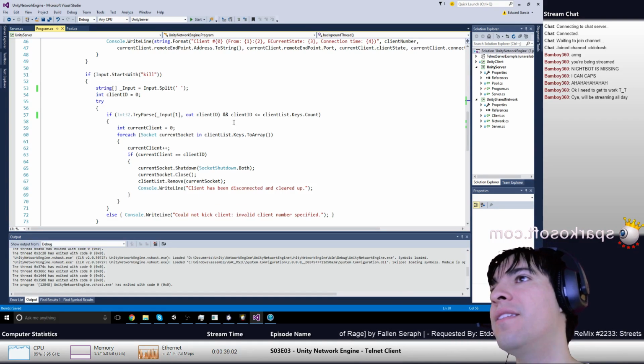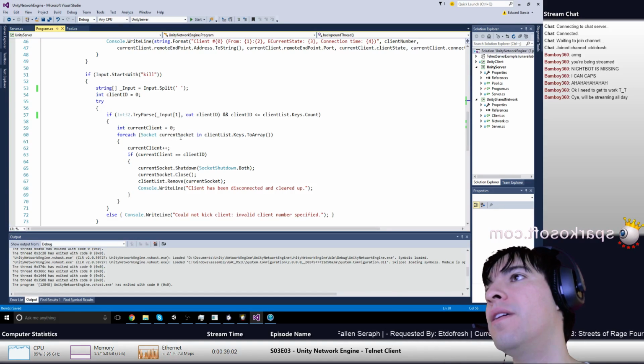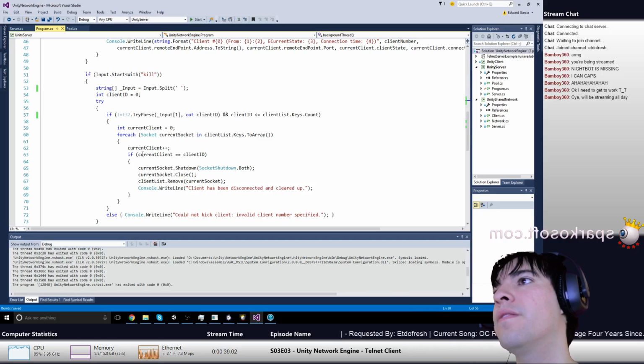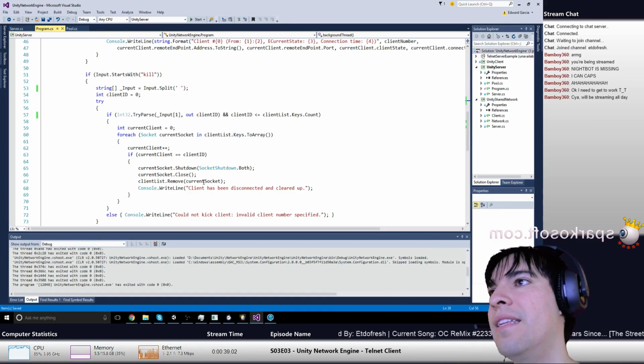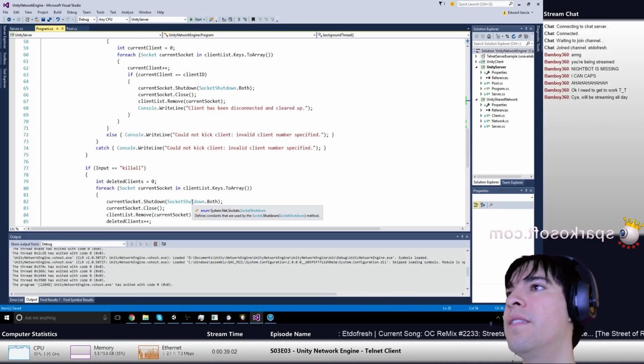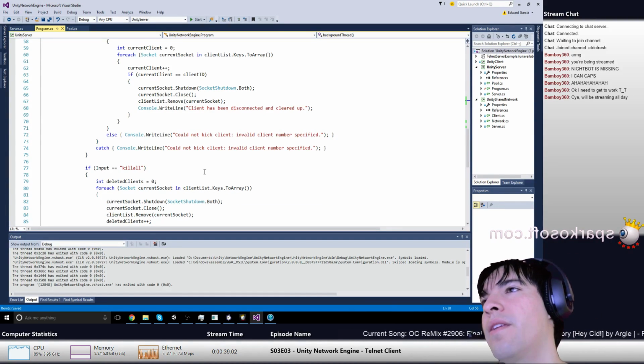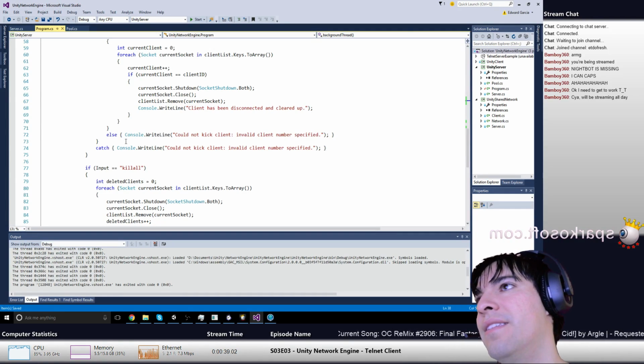What am I thinking? Alright, so if you're within the keys, which I think makes much more sense, go ahead and say current client equals 0. Socket, current socket. So you're going to say for each client list keys to array, current client plus plus. And then if you get to the actual ID, shut down both current socket. Alright, not bad, not bad. Alright, otherwise, could not kick client, invalid. Yep. Catch, cannot. Okay.